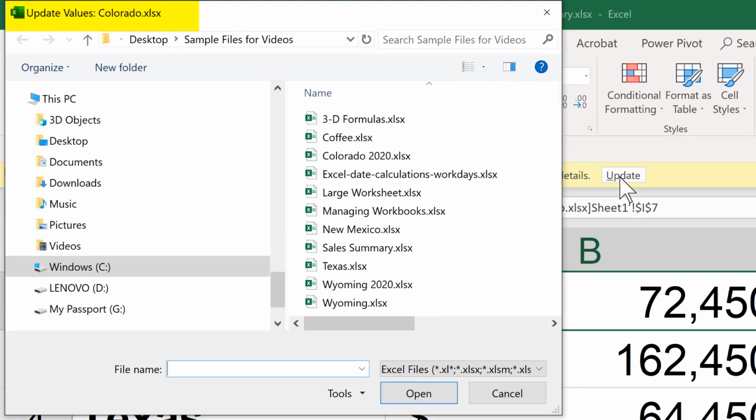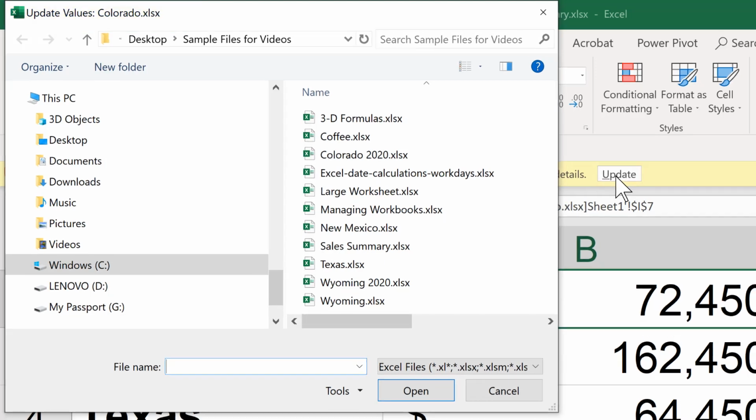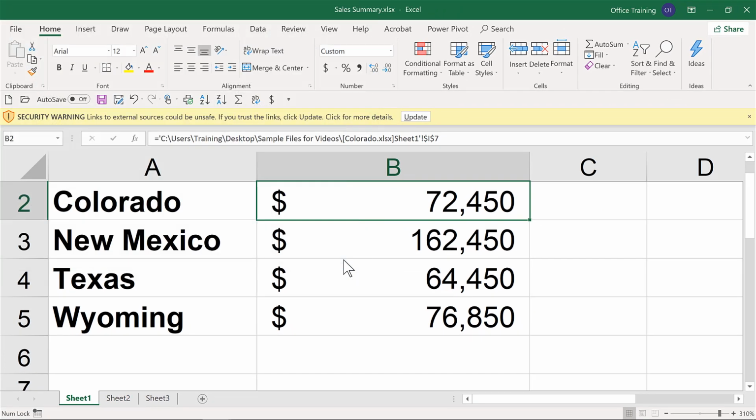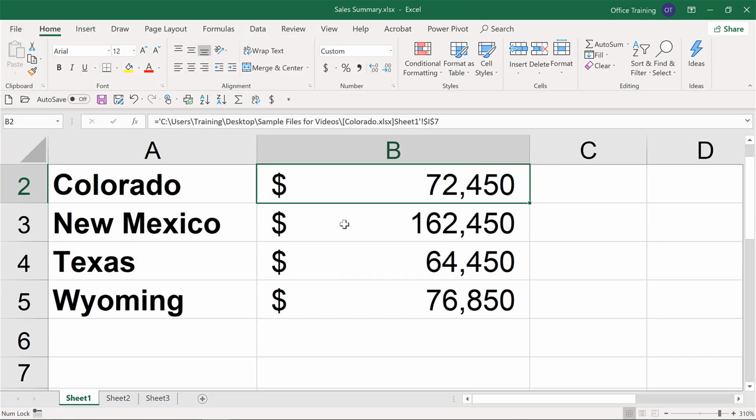Now what happened is that Excel was able to spot, hey, I can't find that link in Colorado. So we would have the opportunity to go ahead and fix that. But I'm going to cancel out of here right now, because what I want to have you see here is how you can fix it in other ways. That is, if Excel doesn't catch it, how can you fix it?